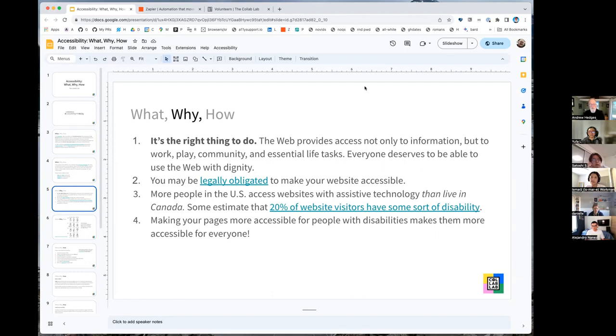In addition, if you're at a company or a government agency or a school or whatever, you might be legally obligated to make your website accessible. So I mentioned Section 508, but in Ontario, Canada, if you have a company over 50 employees or something like that, they have really stringent requirements around accessibility for websites. So it depends where you are, some of those legal things you need to navigate.